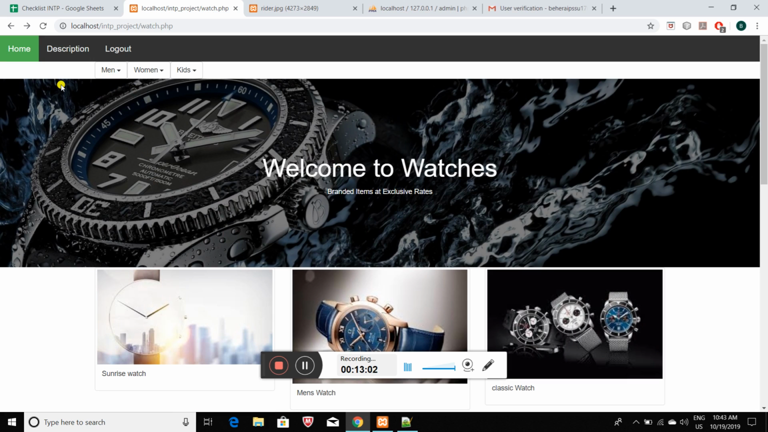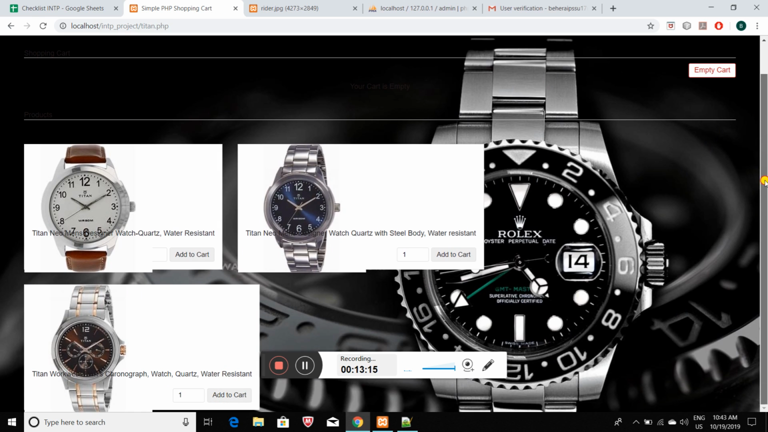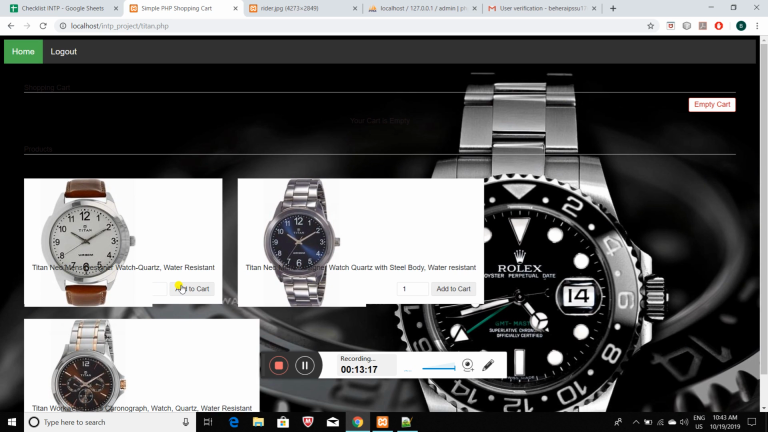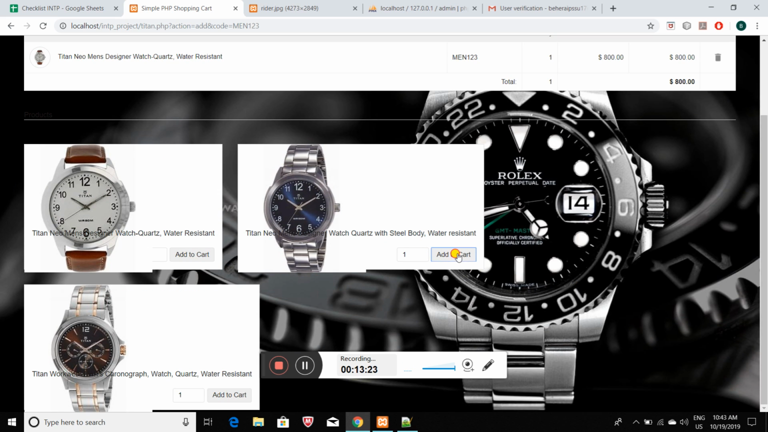These are the tabs: men, women, and kids. In men there are three types: Titan, Fossil, Rolex. When we click on Titan, the Titan watches are displayed. When we click on add to cart, it is added to the cart. When we want to delete it from the cart, it gets deleted.